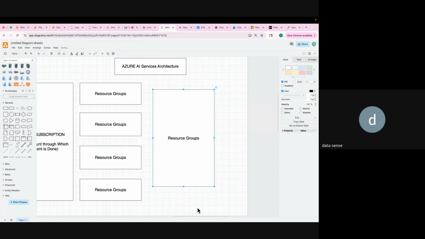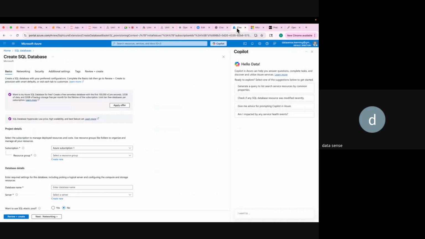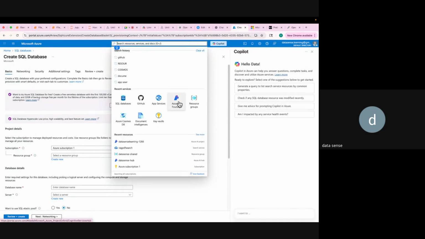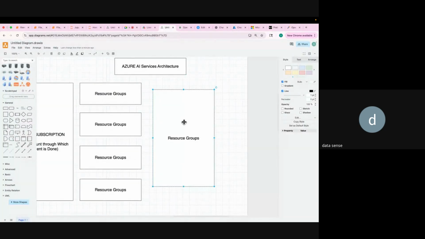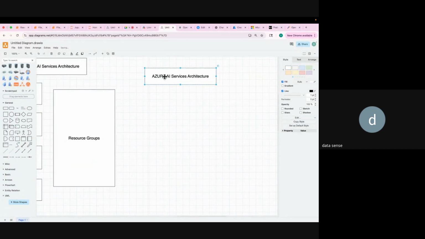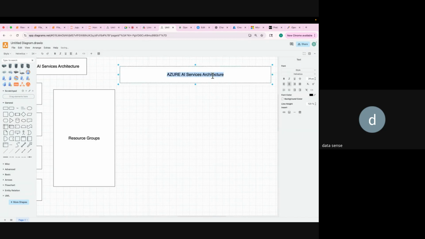Now I can deploy anything inside this. I can deploy a SQL database, an LLM application, a data engineering solution, whatever you want to do. Now I'm creating an AI application. The first thing that comes here is called Azure AI Foundry. All of whatever you're going to do for AI will come under this piece called Azure AI Foundry.